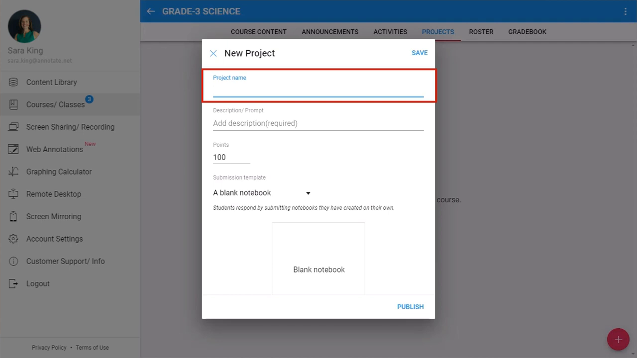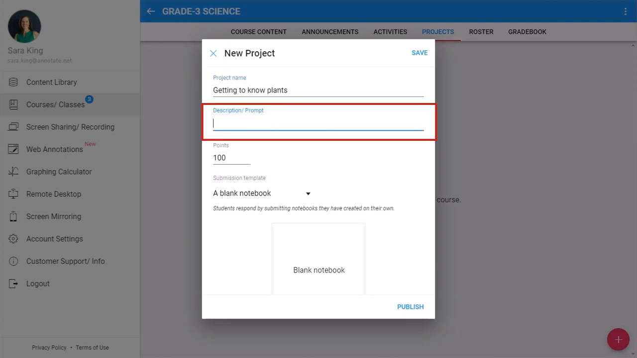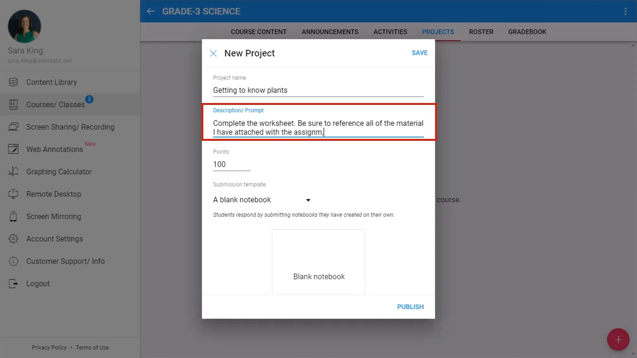create a new project. Type in a name for your project and add a short description. Your description could contain instructions that are helpful for students when creating their responses. Assign a point value for this assignment. Next, you'll want to select how students will be submitting their responses.